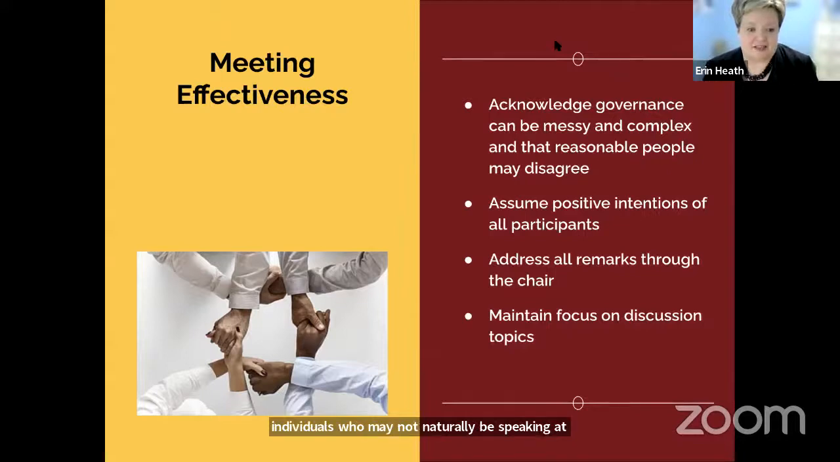And finally, it's maintaining focus on discussion topics. Again, it's especially if things get heated. I think for those of you who were part of University Senate last year, know that we did have some conversations that, in hindsight, could have taken place a bit more effectively. It's returning to why we're there and the discussion topics as compared to focusing on individuals.